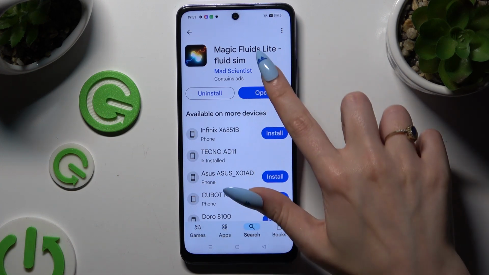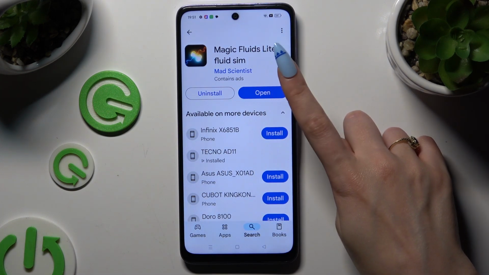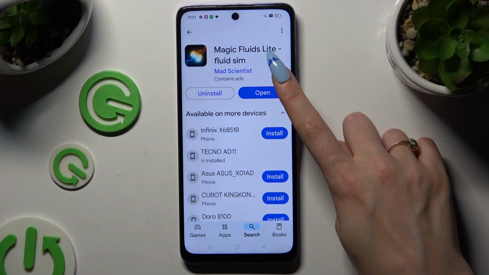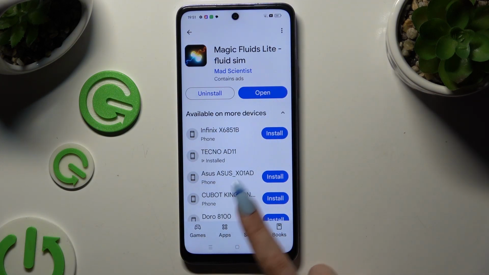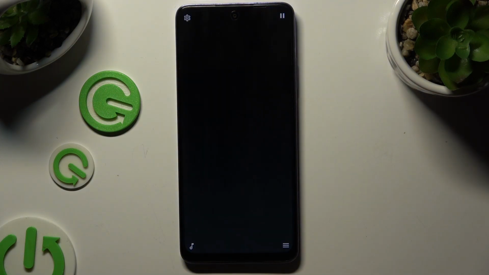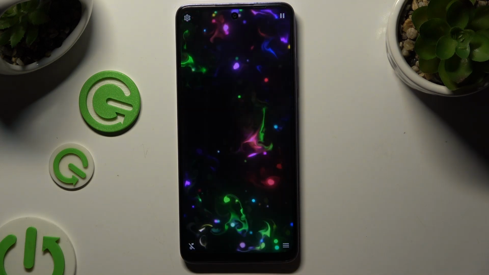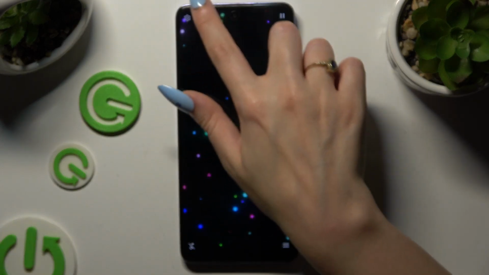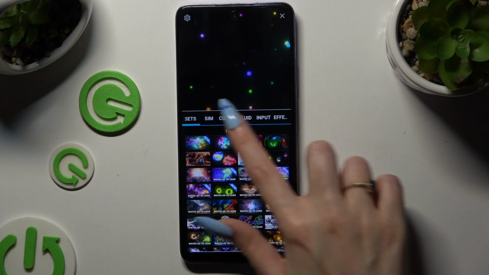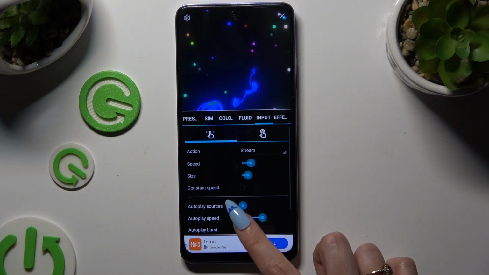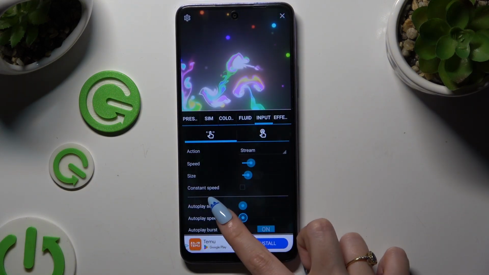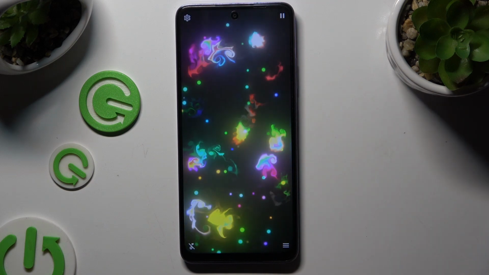When it's ready, launch it. If you want to mute the music, hit consent and tap at the bottom left corner. Then tap on this gear at the top left corner, manage all of those options however you want to, and click on the top right corner.